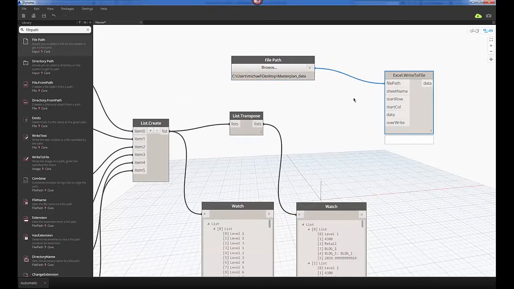Okay, so now I also need to give it a sheet name. So I'm going to create a code block, and I'm going to call this floor data. So that's the name of our sheet.